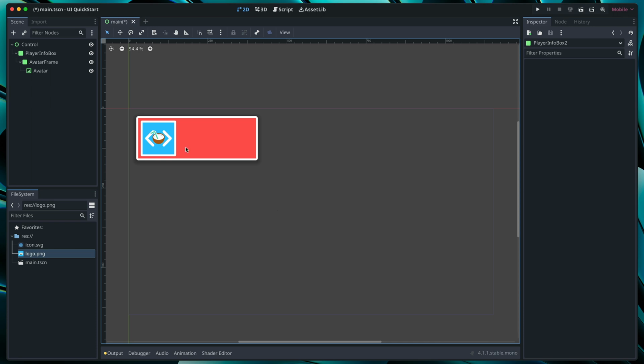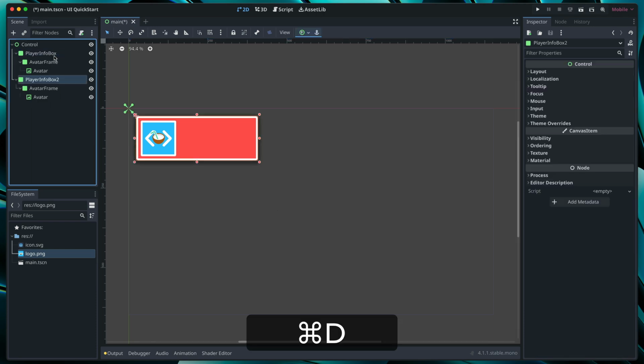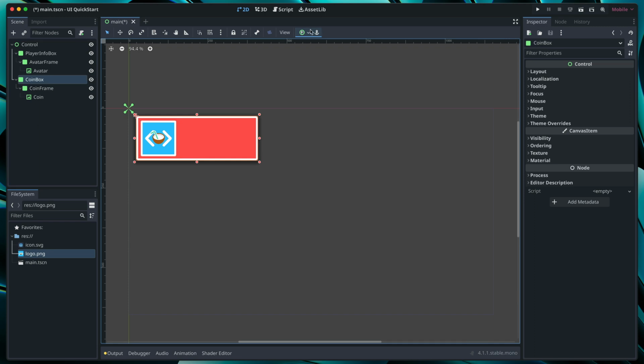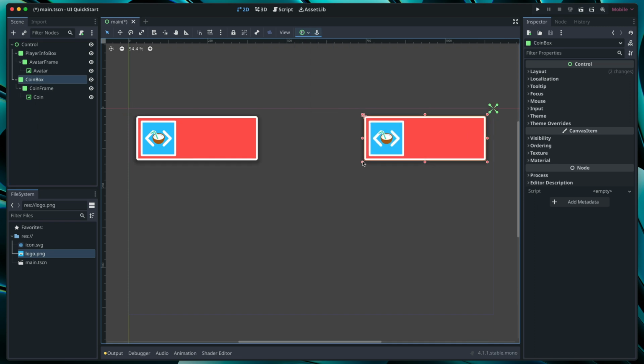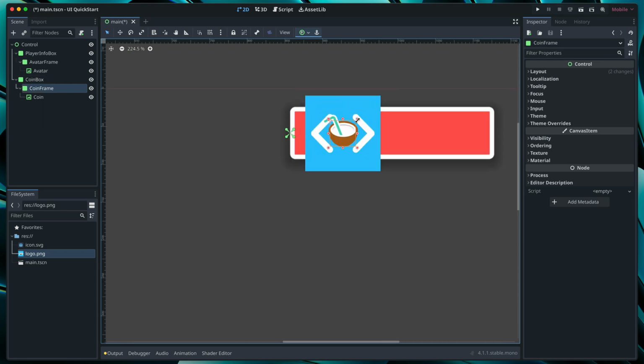In my case, I won't be creating it from scratch, I'll simply use the duplicate option. Let's rename it to Coinbox and its children accordingly. Change its anchor to top right, change its position, resize it a bit, and change the object's properties inside.